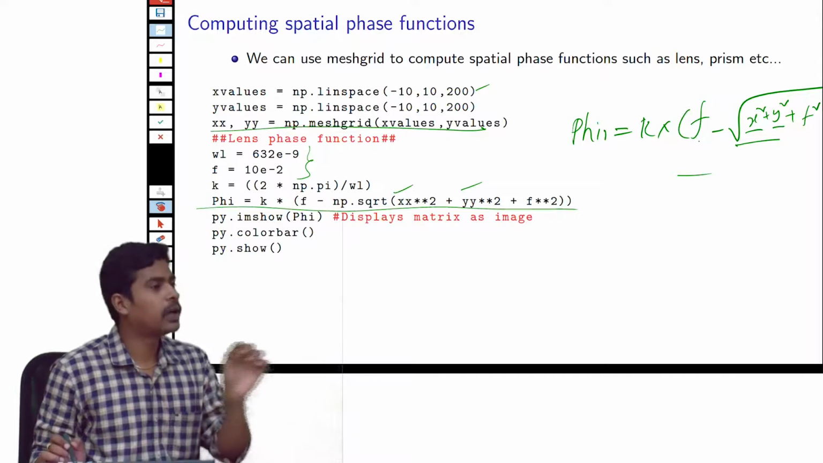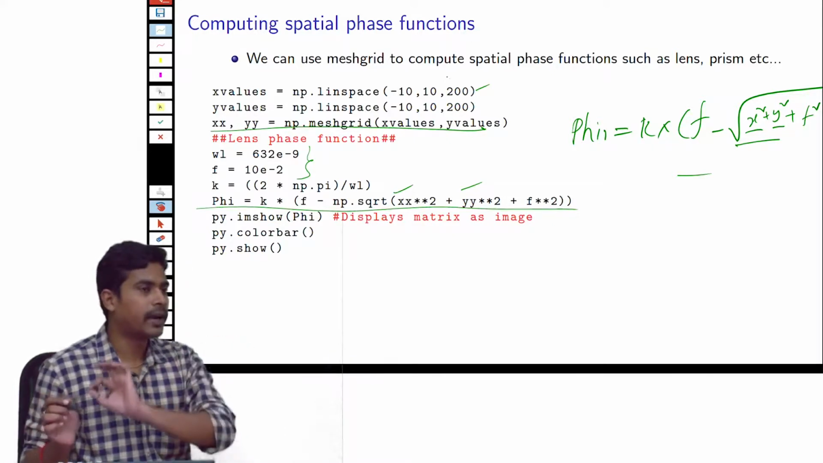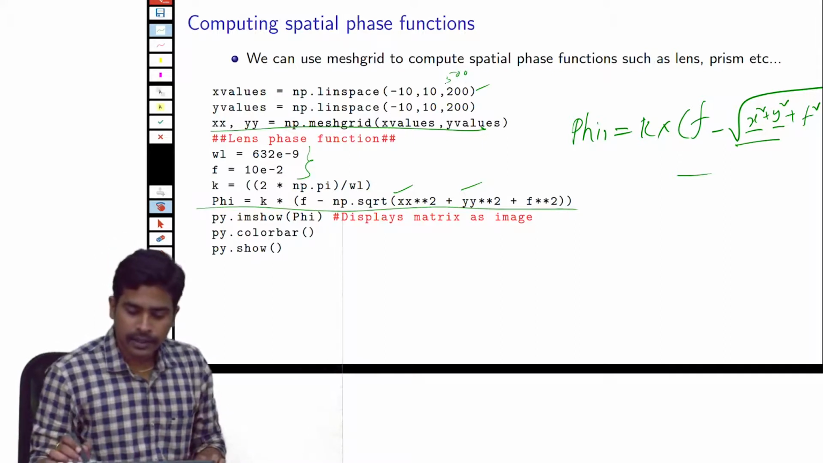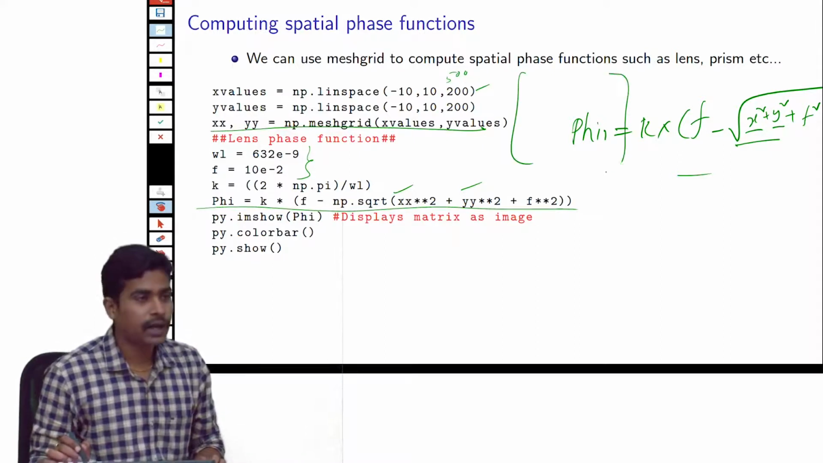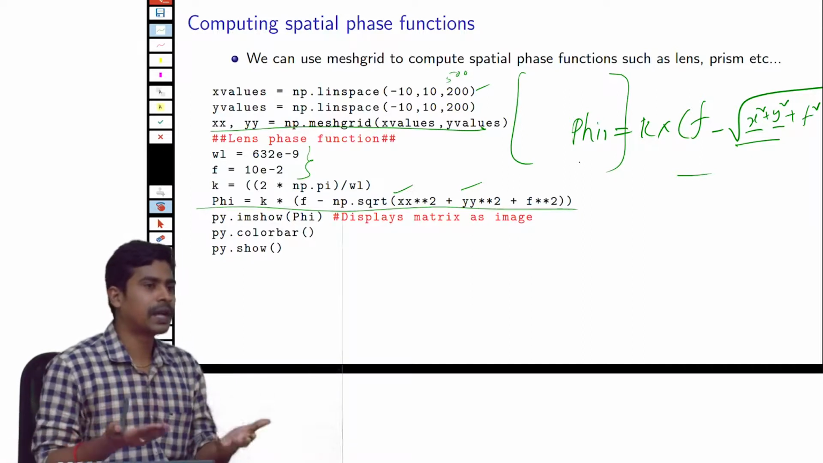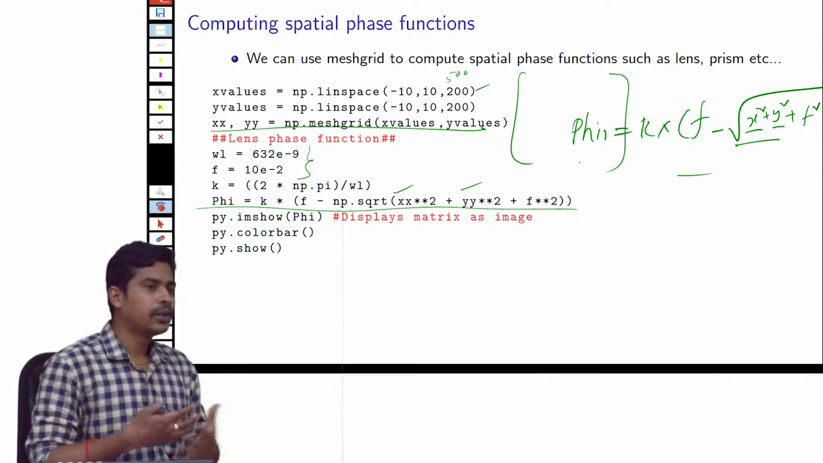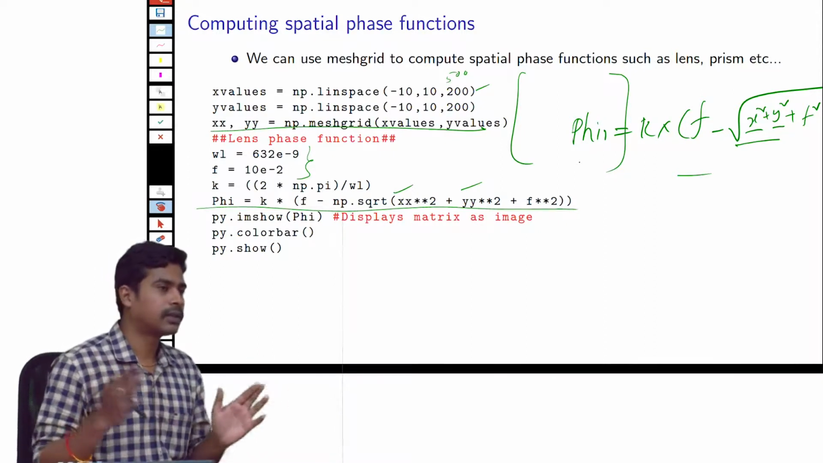Yeah, here we have taken 200 points between minus 10 and 10, like minus 10, minus 9.9 and so on. So you can increase it to 500. If you increase it to 500, you will have a 500 by 500 matrix to represent your lens. If you want to represent the phase of a lens very accurately, you take more points, like 1000 by 1000.